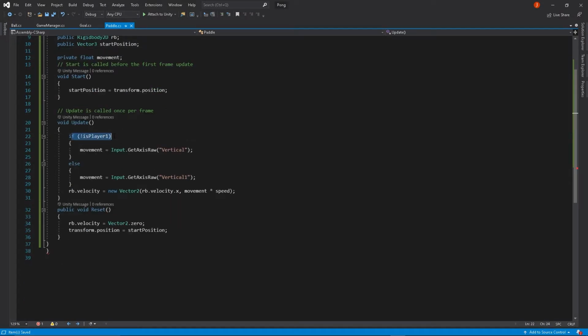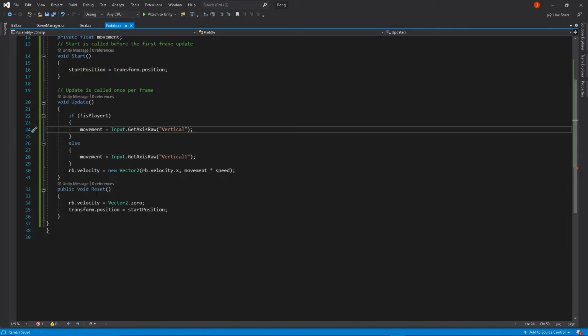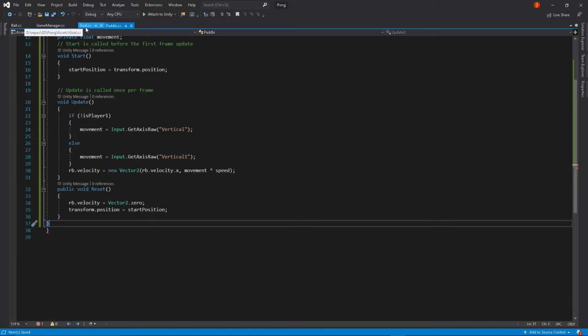We'll check if it is player 1 or if it's player 2. And then we're going to be giving them their correct inputs. And then we'll have our reset position function.